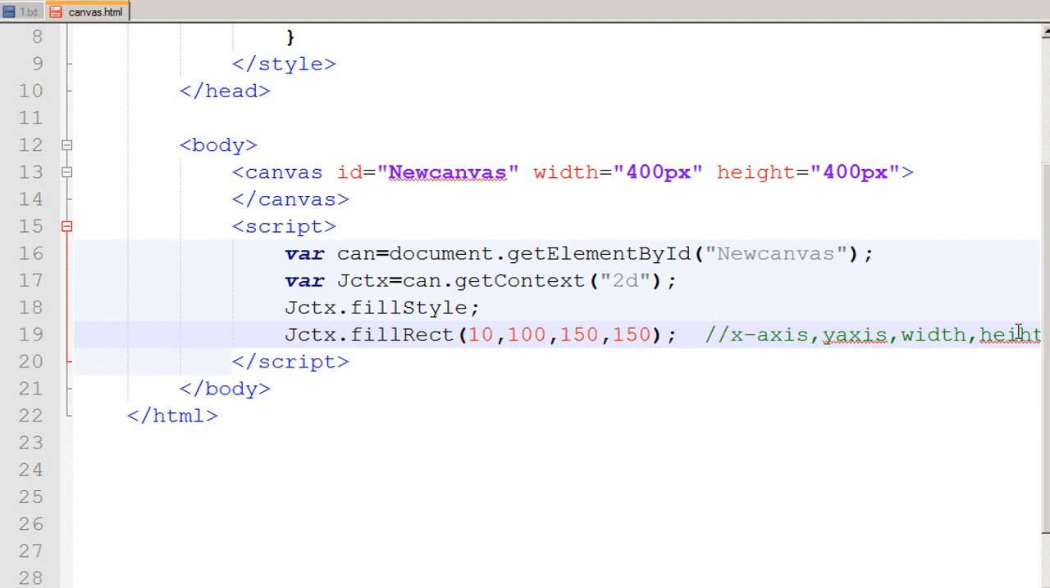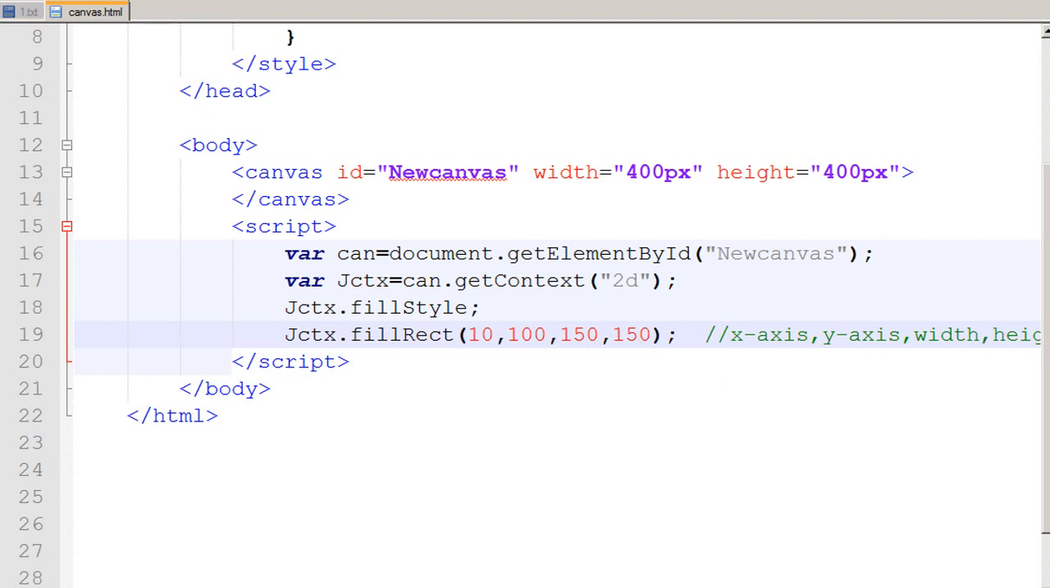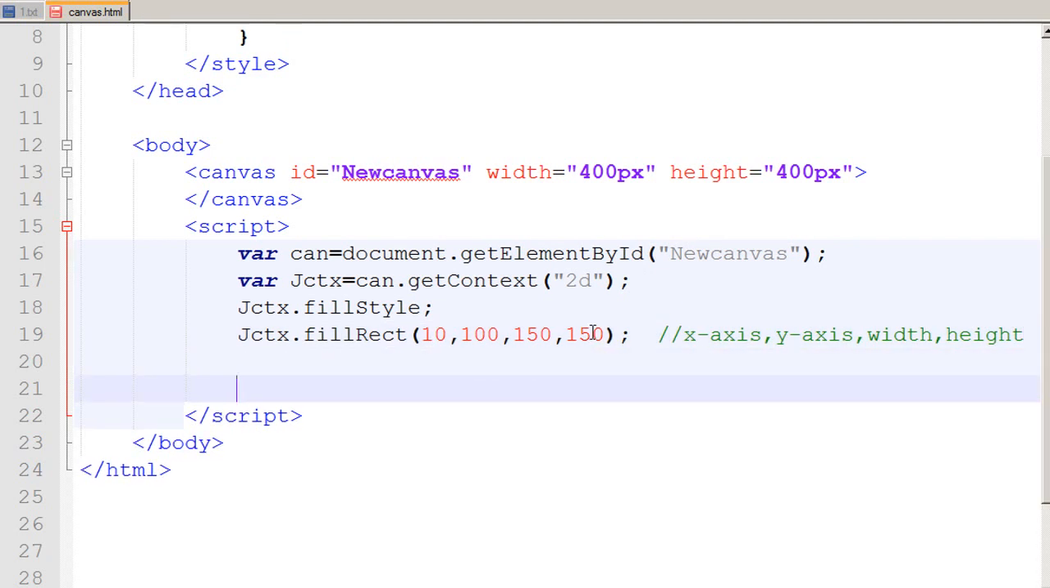I change the spelling of height to this and y-axis to this, and I save my file, go to my browser, refresh it, and now see that we have drawn a black square on our canvas, which is 10 pixels from the x-axis and 100 pixels down from the y-axis, and the width and the height of our square is 150 by 150. So now let's draw a rectangle of pink color.